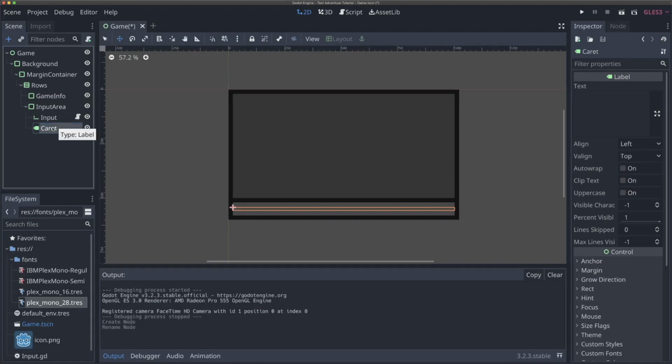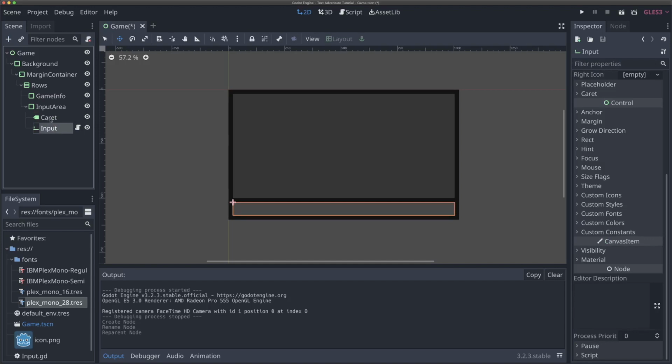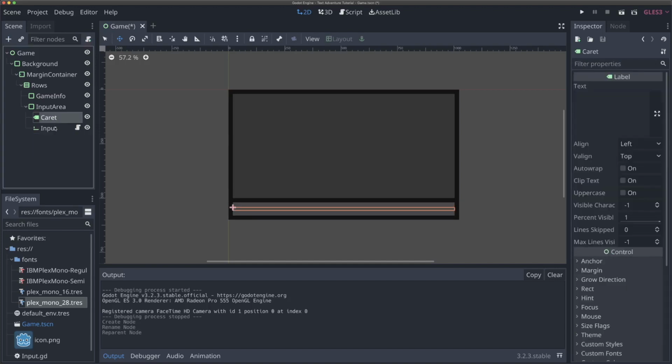And so we can actually reorder things in the scene tree, and the order that children nodes are in of a parent will affect how they display. And so if I drag our caret to be above our input, it's going to display before our input when things are drawn. So it's going to be drawn underneath our input.